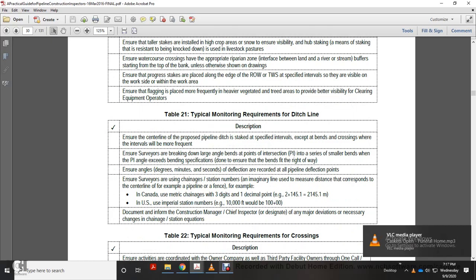Alright, Table 21, typical monitoring requirements of ditch line. Ensure the center line of the proposed pipeline ditch is used, with the site ditch staked at the specified intervals, except at bends and crossings, where the intervals will be more frequent. Ensure the survey breakdown covers the larger angular bends with the point of intersection.